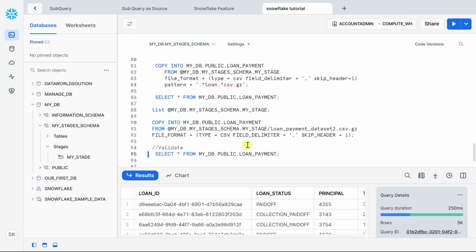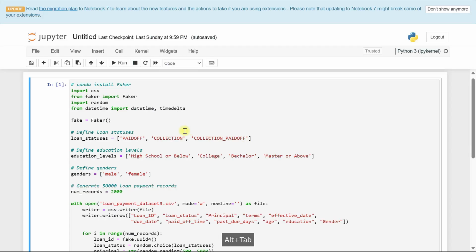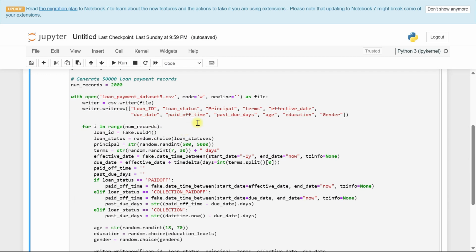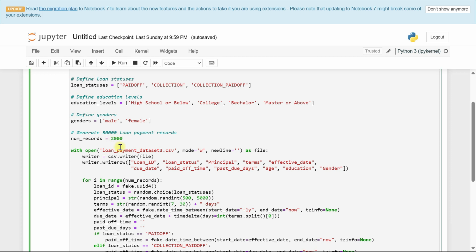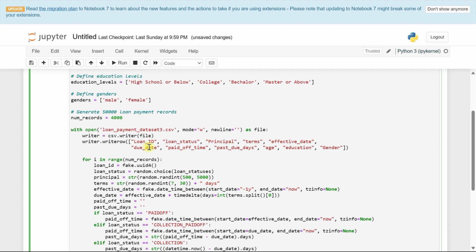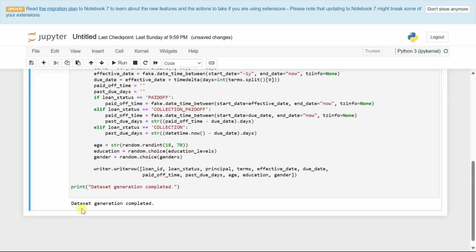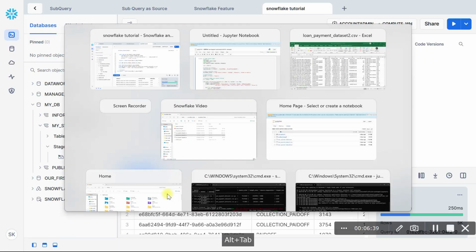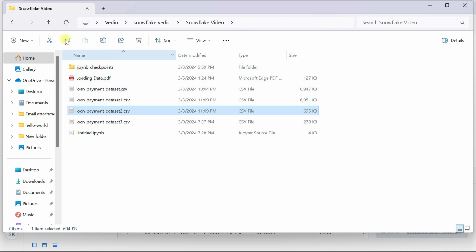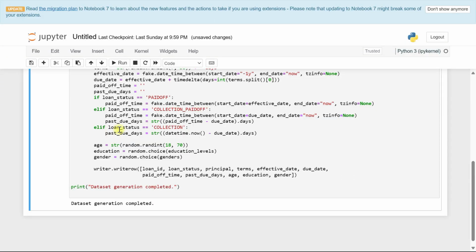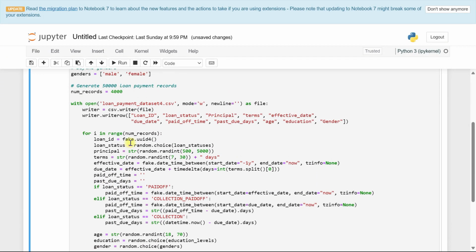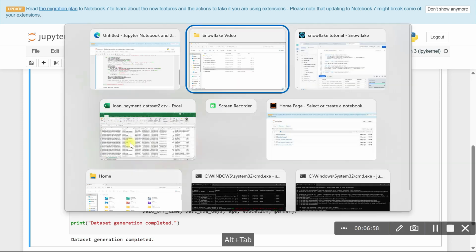I want to tell you one more thing. Here I created a Python script to create data files. If you want to create, for example, 4000 records, put the file name 4 here and execute this statement with control enter. This data file is created. If I refresh here, the data file is created. I put this script in the description box so you can create data files and practice.